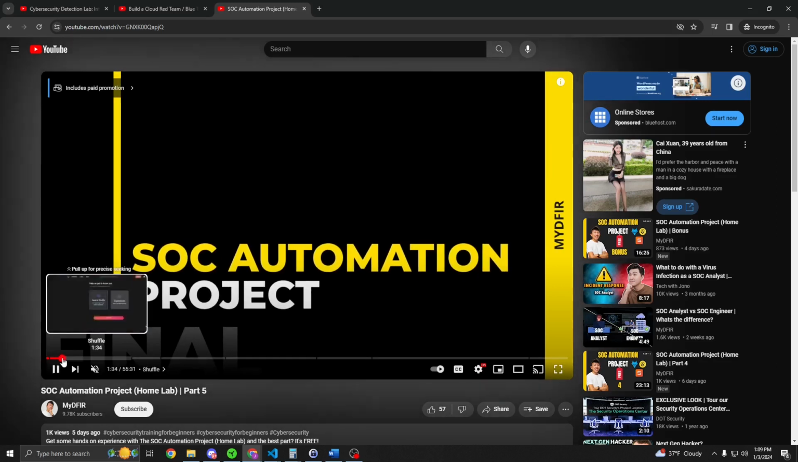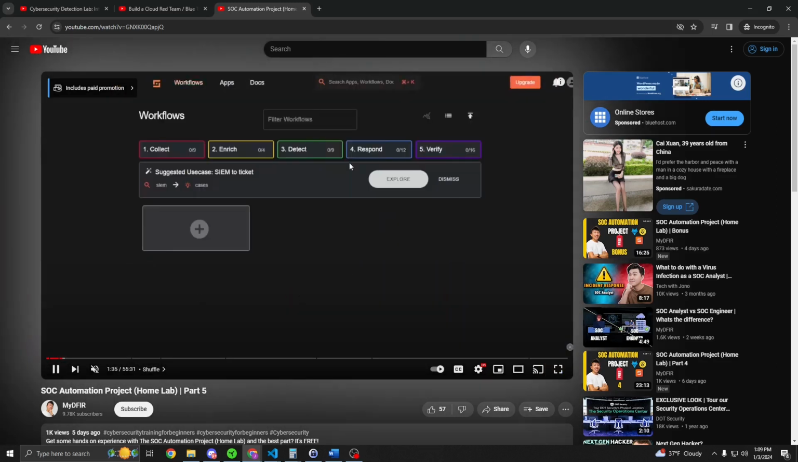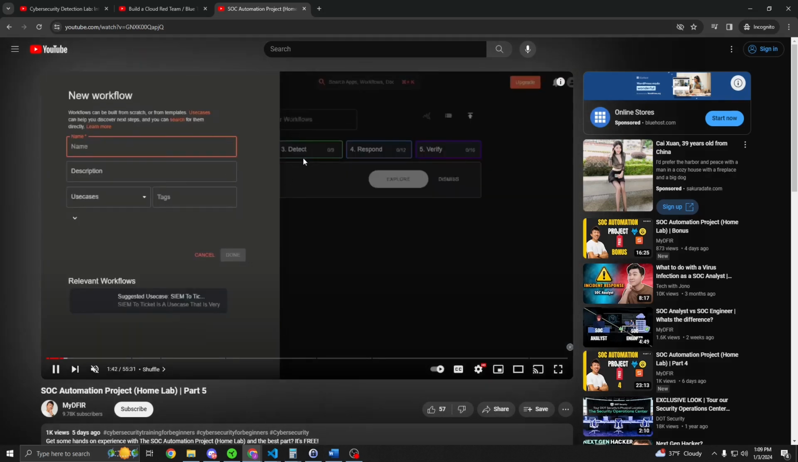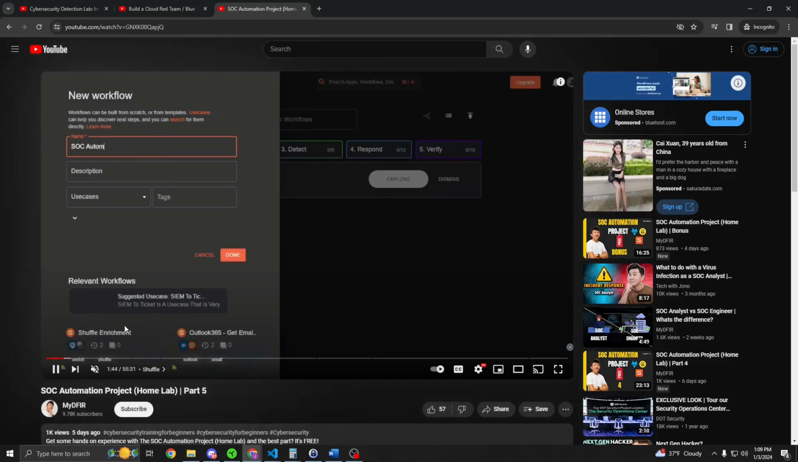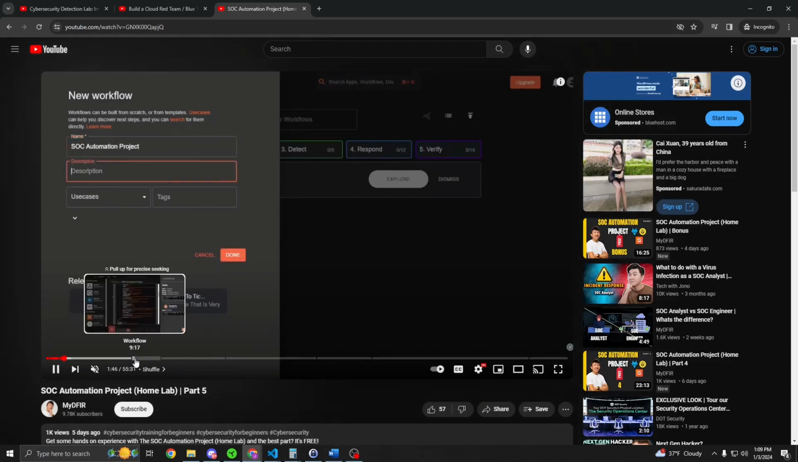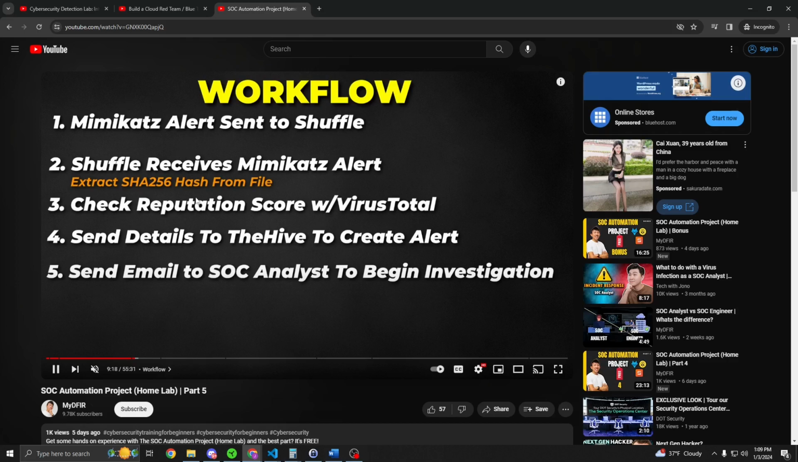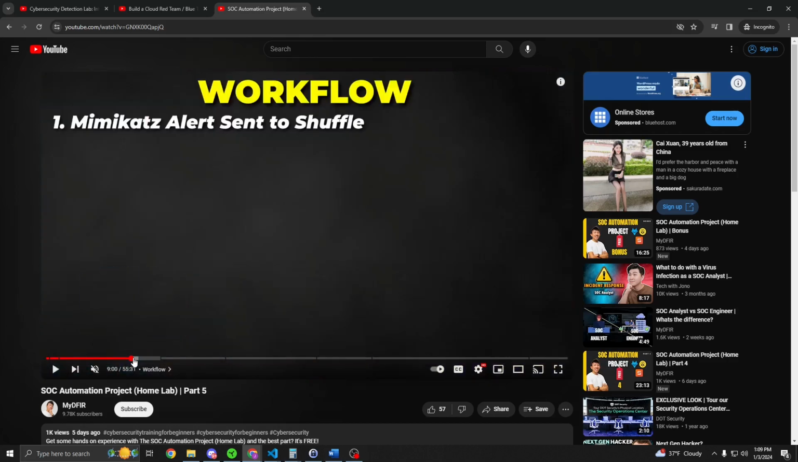One thing right here, which is cool, is Shuffle. These are all using different apps. So this is to set up a workflow. So he uses this to automate some tasks. So collect, enrich, detect, respond, and verify. So what he does, he goes in there, sets up a workflow that gets a response. Maybe this explains it. Let's let this play out.